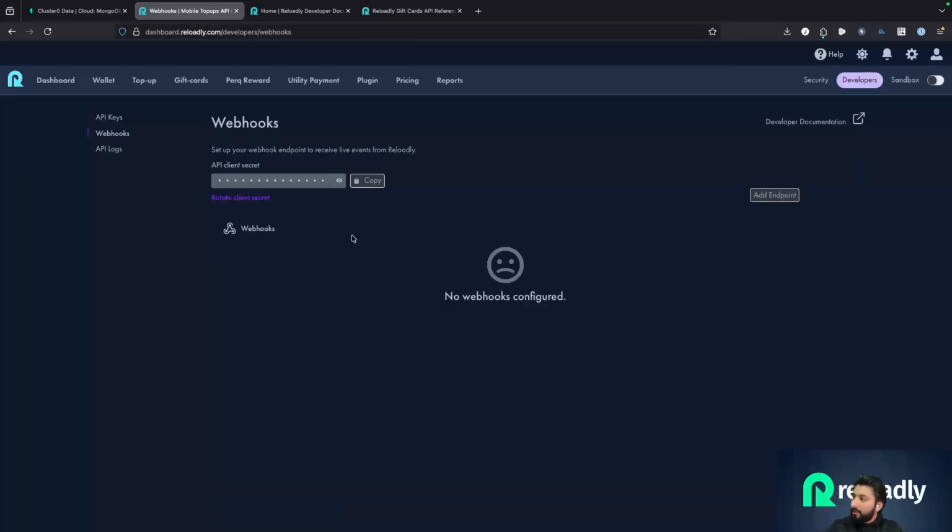Once you've enabled the webhook, you will have the API client secret. This is very important. This is the secret that they've created so that you can verify that the request coming into your system is actually coming from the webhook or not. There is also a complete documentation for the webhook.